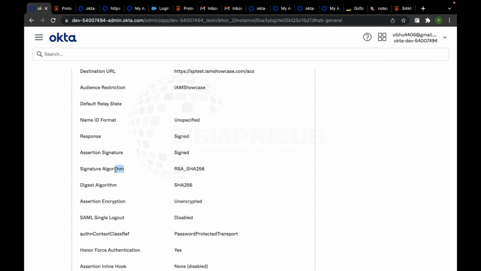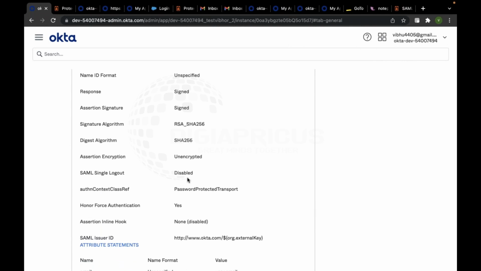Then the signature algorithm is RSA, which means it's using SHA-256. This is an encryption format. So if you are writing ABC, this will be encrypted to something like some Roman characters or stuff like that. So that's what it means: the signature which is going to be done will be encrypted in a SHA format.